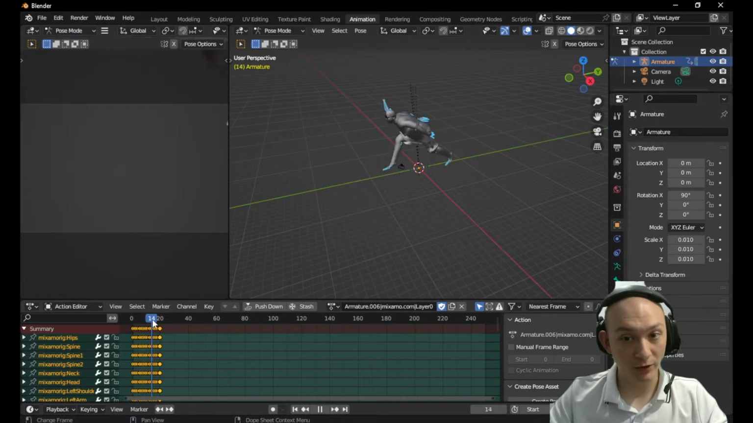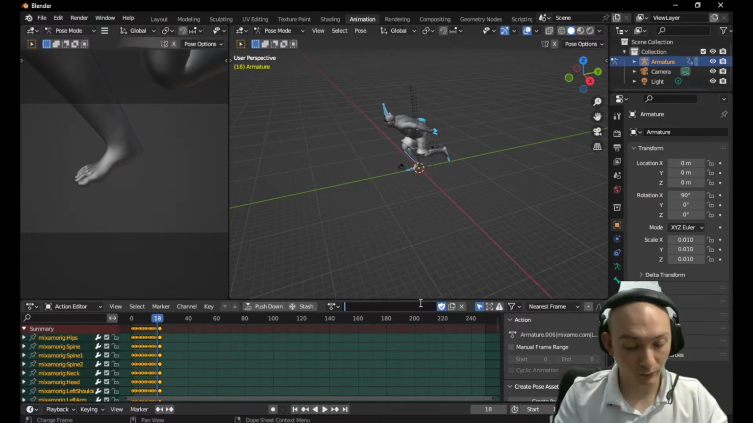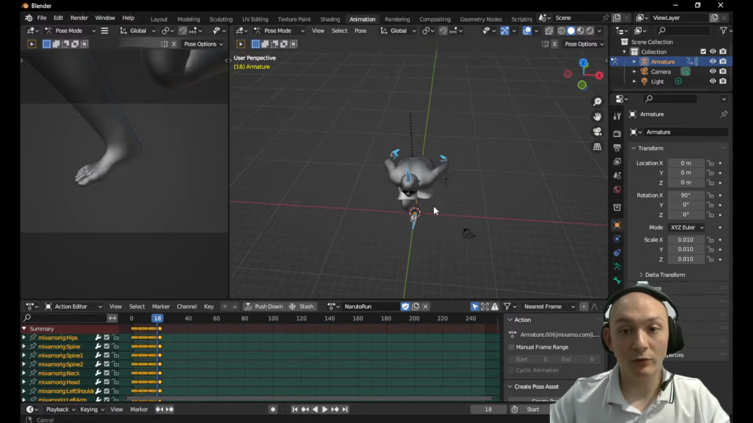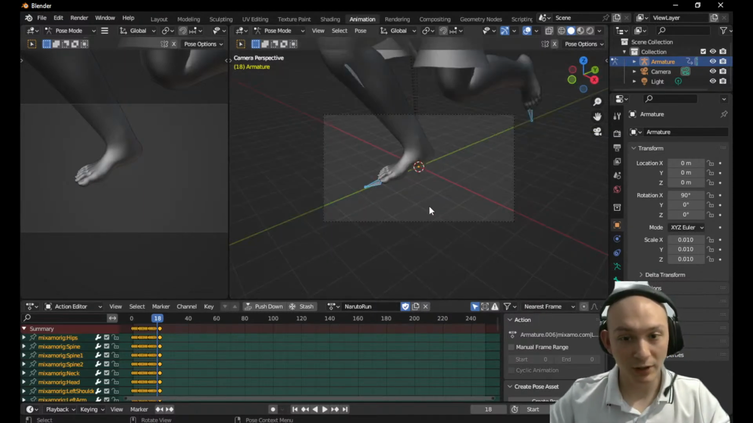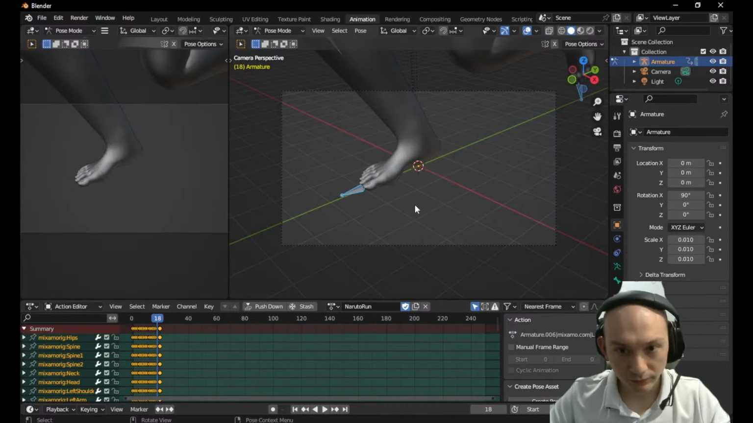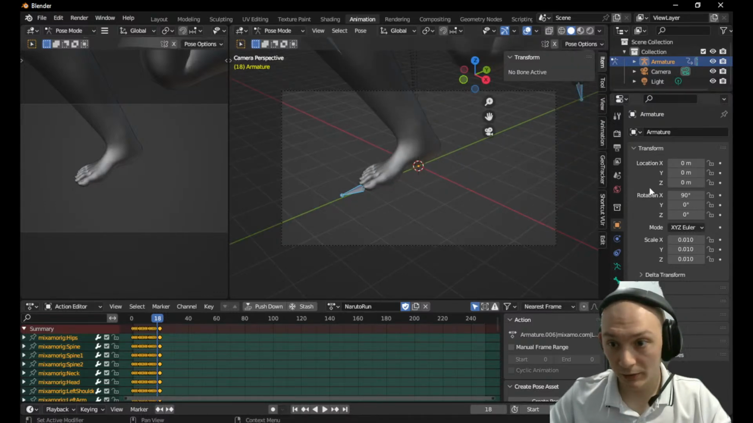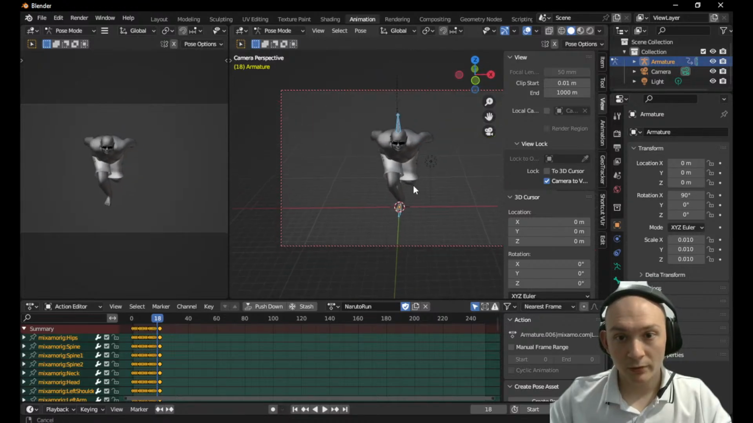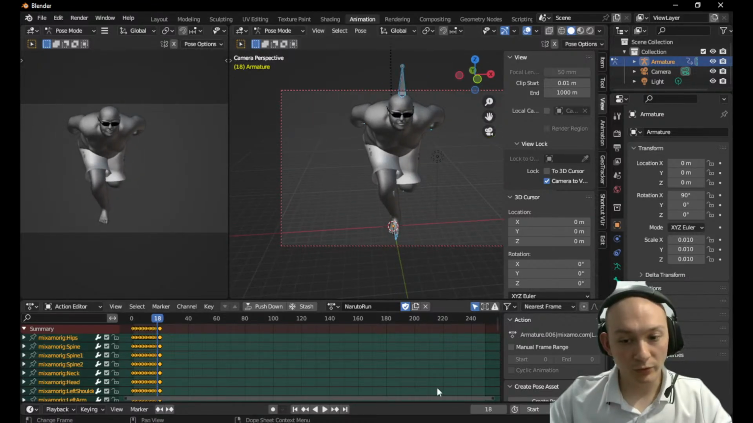Here's the Naruto run, and we're just going to rename them. Naruto run. And I'm going to probably hit the camera. I'm going to hit N, view, camera to view. And we're going to loop this animation, see how it looks.